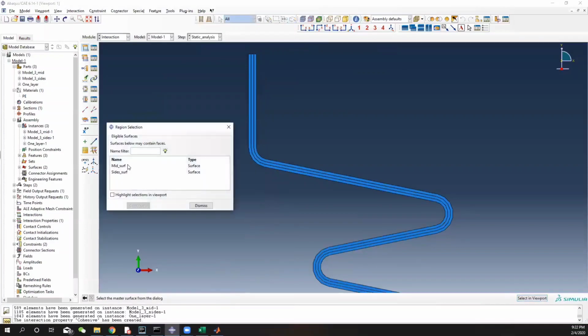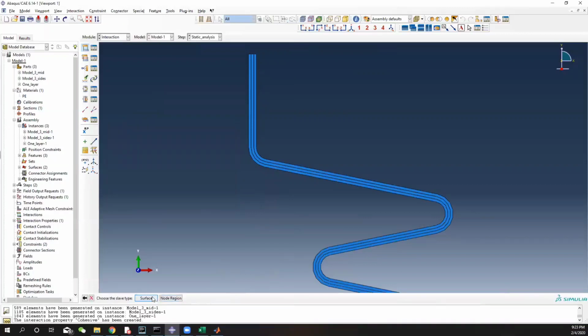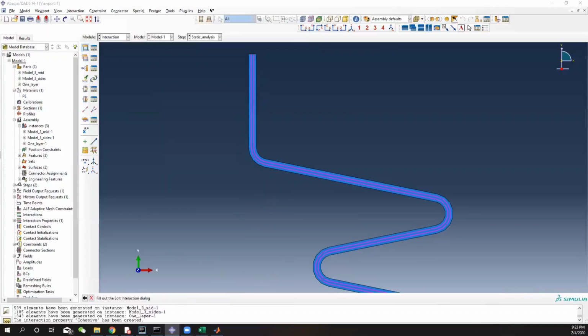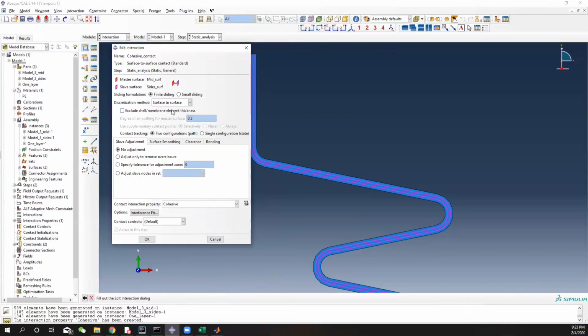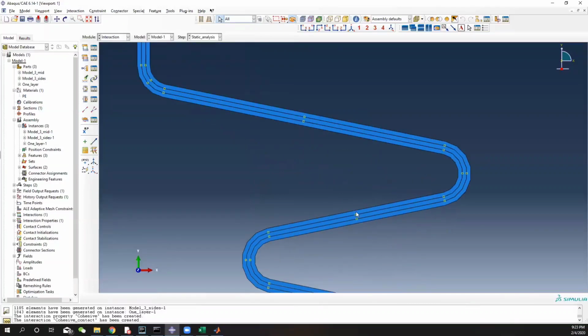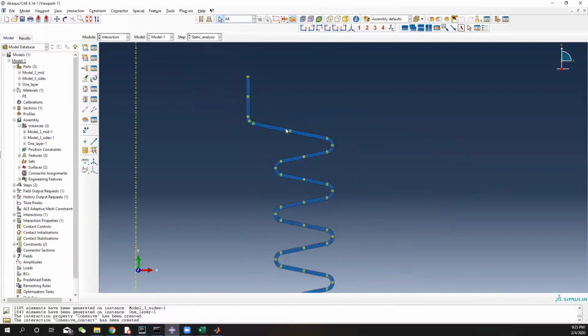So we already have the set, which is mid surface. Well, your master surface is where you have the load. I would suggest the mid surface as a master, and slave surface is the side. And by doing that, you will have your interaction editing one. We choose small sliding and surface to surface, cohesive, and everything we can just leave it exactly the same. We don't need to change that much. You should see those contact at the corresponding surface.